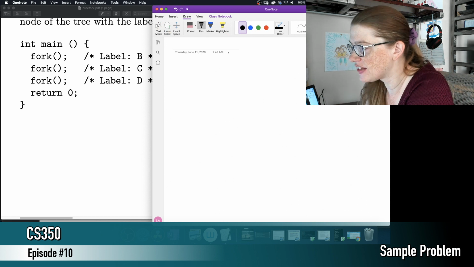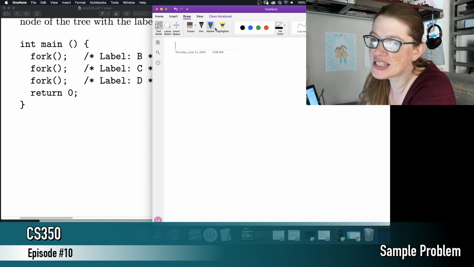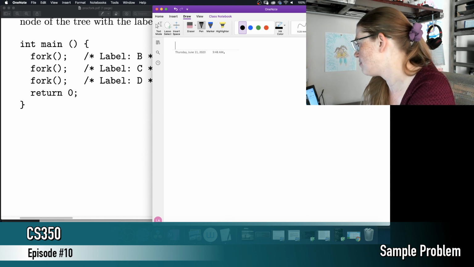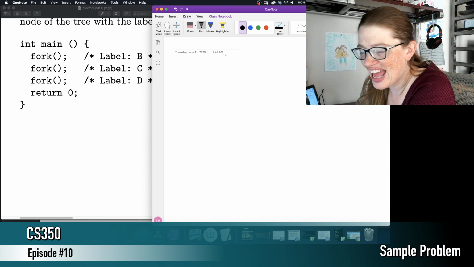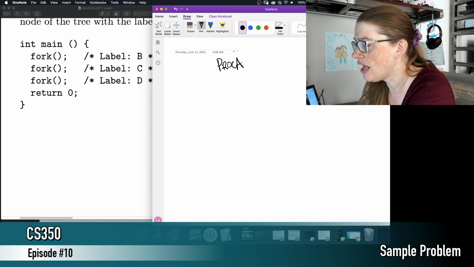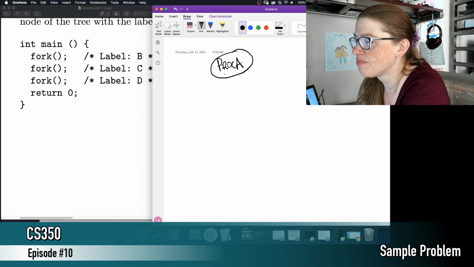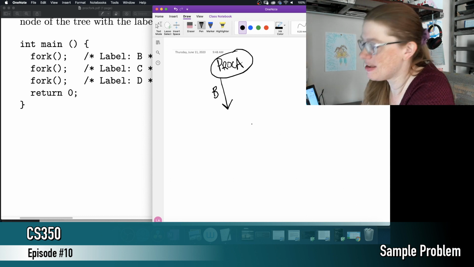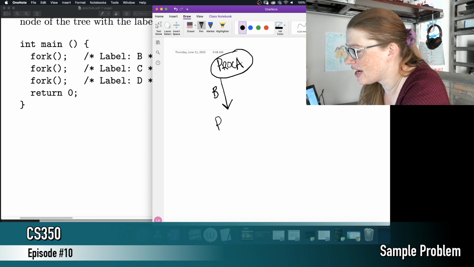So let's start at the top, and the names I'm assigning to these processes are completely arbitrary, so don't worry if you have different names. The only thing that matters is the edges and the general shape. So I'm going to start with proc A, and that is our parent. And proc A calls fork. So that's fork B. When it calls that, it creates a new proc.